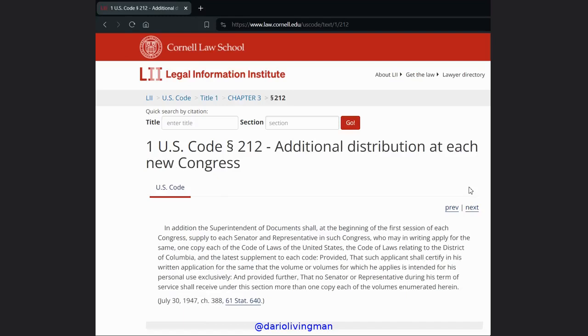1 U.S. Code, Section 212, additional distribution at each new Congress. In addition, the Superintendent of Documents shall, at the beginning of the first session of each Congress, supply to each Senator and Representative in such Congress, who may in writing apply for the same, one copy each of the Code of Laws of the United States, the Code of Laws relating to the District of Columbia, and the latest supplement to each code, provided that such applicant shall certify in his written application for the same that the volume or volumes for which he applies is intended for his personal use exclusively, and provided further that no Senator or Representative during his term of service shall receive under this section more than one copy each of the volumes enumerated herein. July 30th, 1947, Chapter 388, 61 Stat. 640.